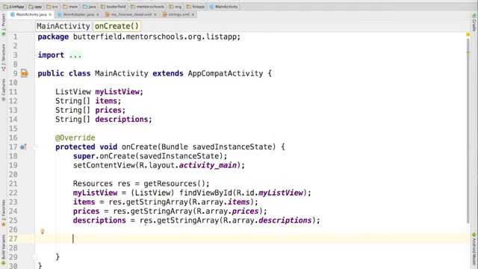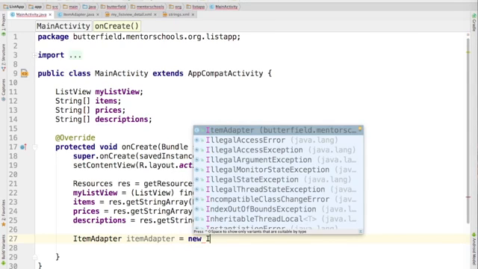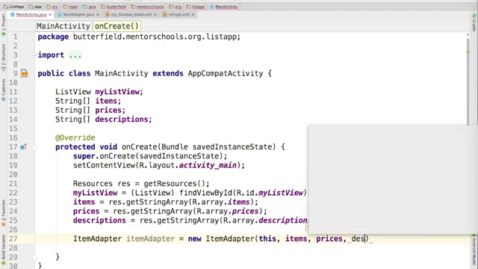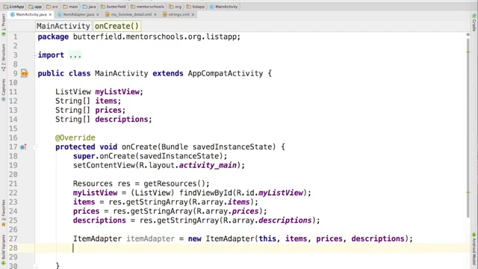All right, so to put this together and use our new adapter, which we called ItemAdapter, we're basically going to have to create a reference to it. So we'll just call it itemAdapter, and it's a new ItemAdapter. And notice how it pops up. It says I need to give it a context and 3 string arrays: the items, the prices, and the descriptions. So we can just put this context, here's the items array, here's the prices array, here's the descriptions array.